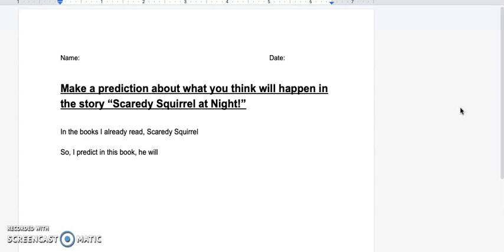So I could say something like, in the books I already read, Scaredy Squirrel makes a plan for everything he does. So that could be one thing that I noticed Scaredy Squirrel does in every book of the Scaredy Squirrel series. So that's what I wrote for my example. So again, in the books I already read, Scaredy Squirrel makes a plan for everything he does. So I predict in this book he will, I'm going to say, make a plan that will help him sleep.